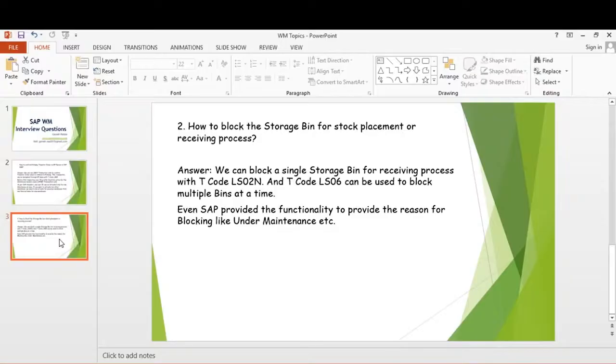Today we will learn how to block the bin. There are two kinds of options we can utilize. If you want to block only one bin, you can use the LS02N transaction code. If you want to block 10 bins or 20 bins simultaneously, then SAP has provided the LS06 transaction code. Even in configuration, we can maintain multiple blocking regions, and according to the blocking region, the system will display, and we need to utilize them. Let's see first.